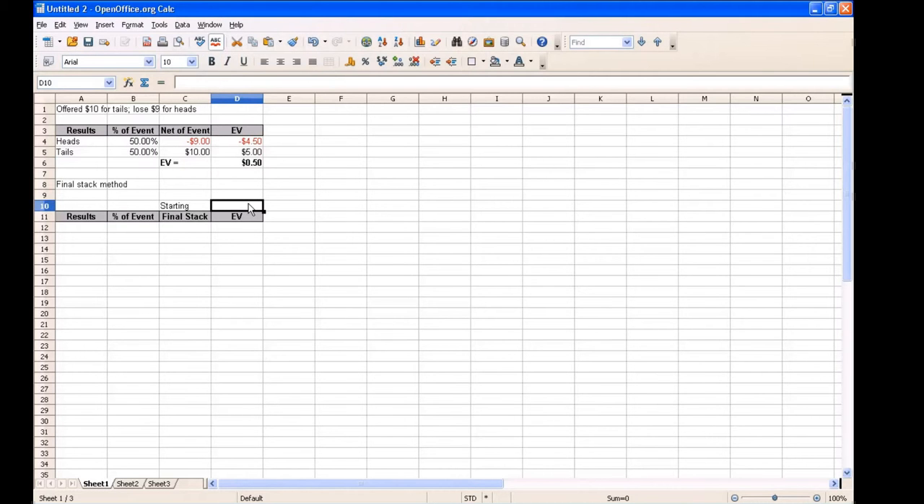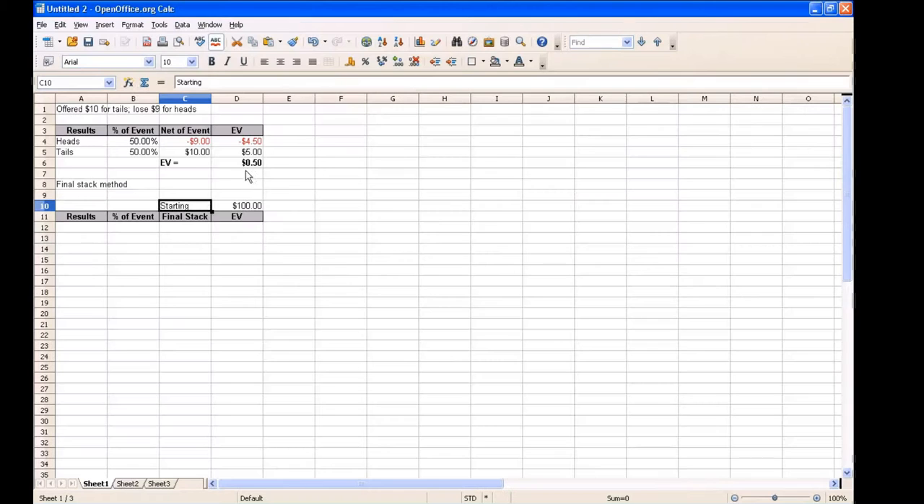So let's say our starting stack here is $100. We have $100 in our pocket with which we will coin flip, and we just want to know the expected value of each coin flip. Starting stack is all I wanted to add in. So still heads, tails, 50%, 50%. But this time, instead of the net relative to a starting point of 0, it's going to be the change in the final stack relative to our starting stack of 100.